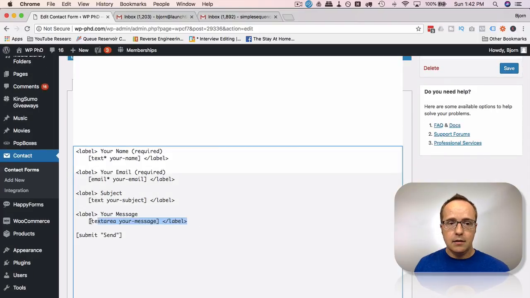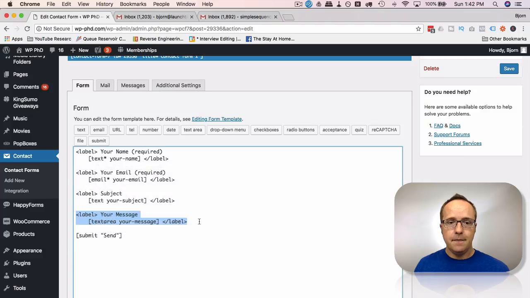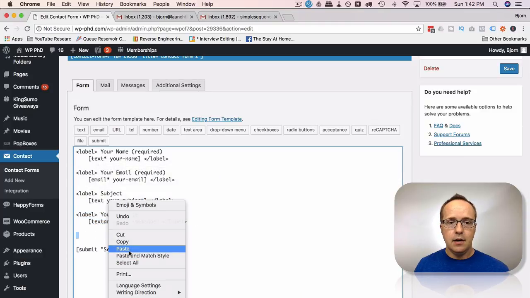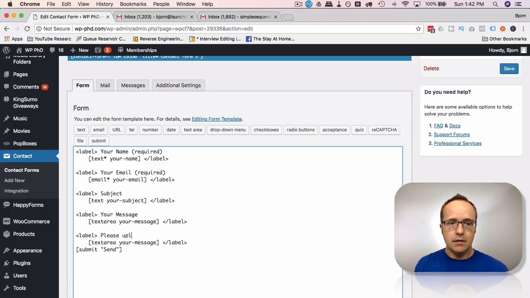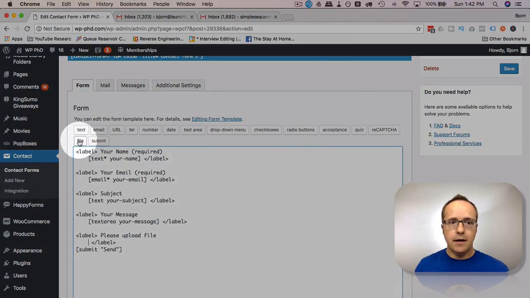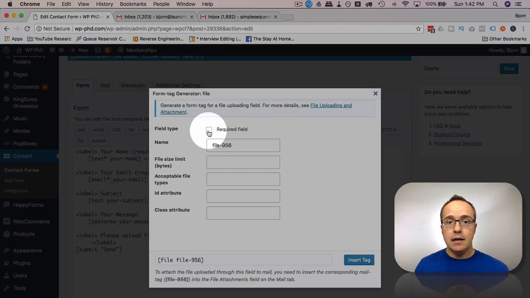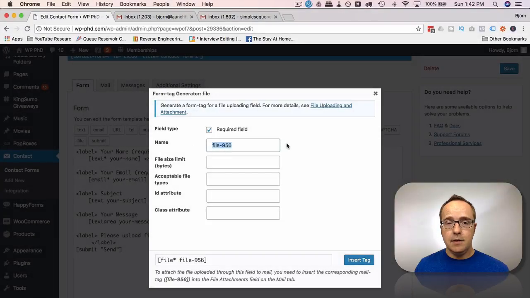So I'm going to copy this right here and then paste it right down below. And I'm going to say, please upload file. Delete the short code that we have there. Click on the file button, the file icon. Click on required field. Give it a name if you like. Let's call it PDF. Give it a file size limit. So if you add 1 MB, that's 1 MB. If you add 1 KB, that's 1 KB, very small, much too small for a PDF file. Much too small for most files, actually, even image files, unless it's a little tiny icon.